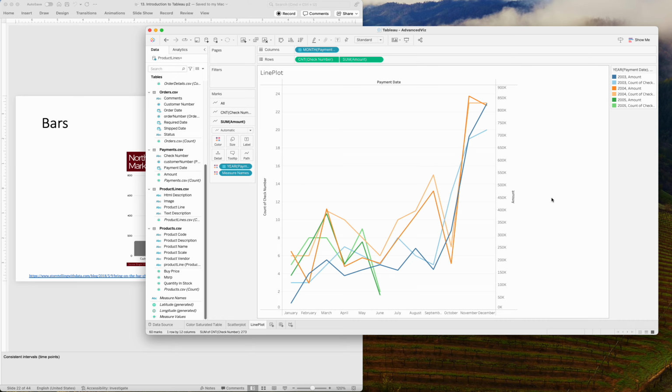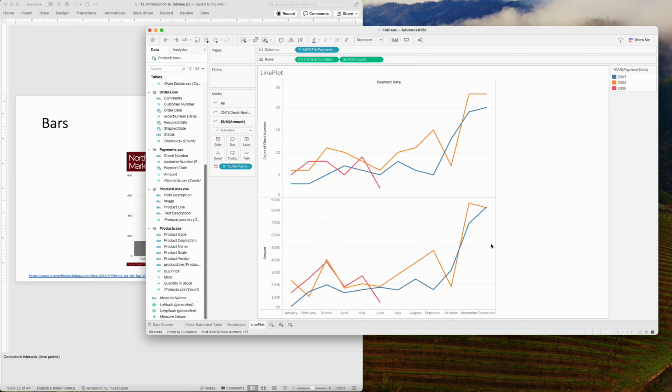The immediate problem over here is we do not know which line belongs to which axis. We get confused, right? And so whenever you're working with a blended axis or a dual axis, make sure you're aware of which line, which visualization, is associated with which axis.